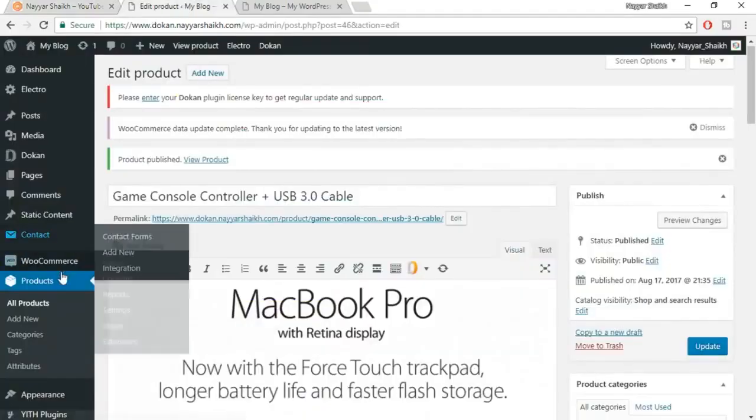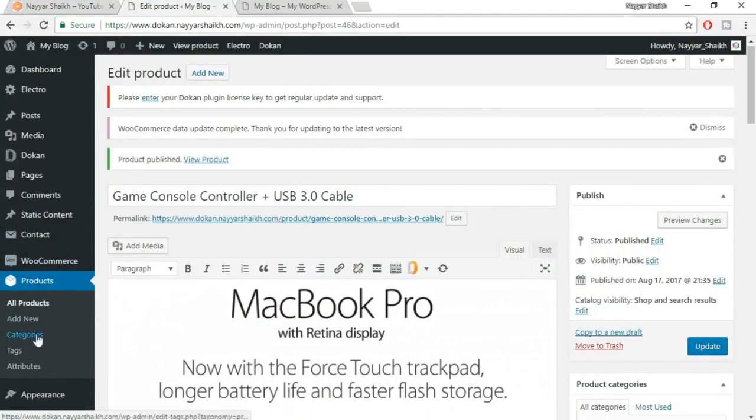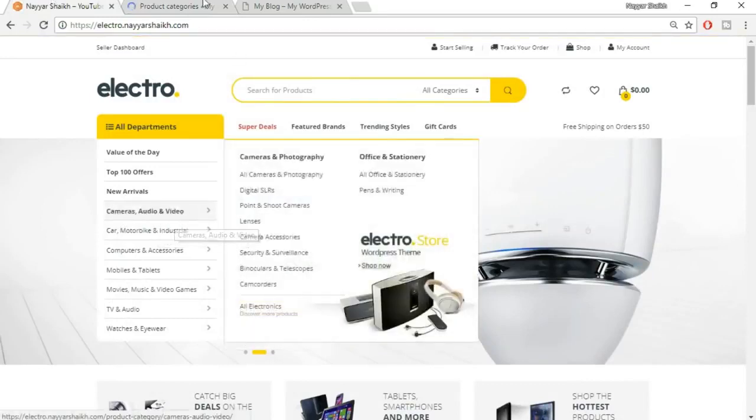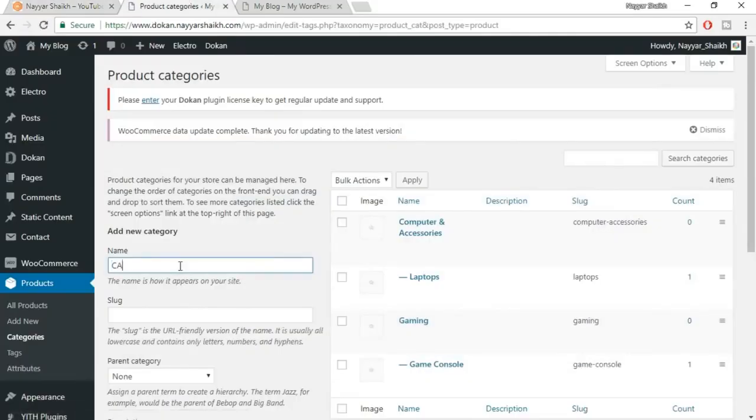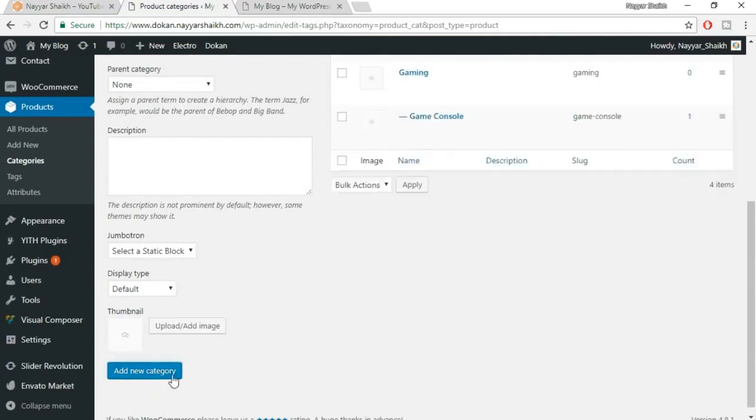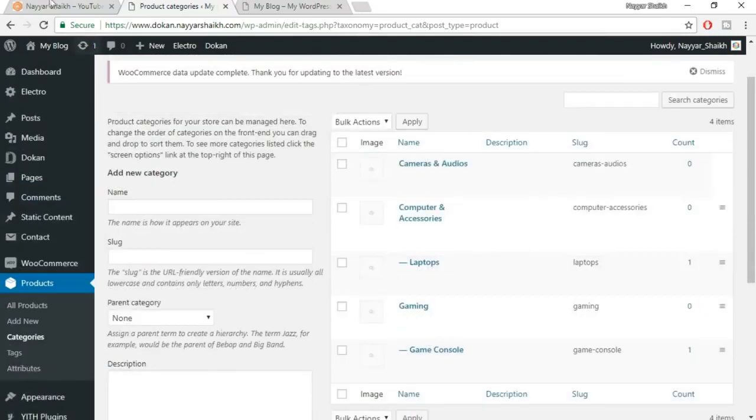Okay, so come back to your dashboard. Hover over products, and under products you'll see these categories. Click on that. Now let's see, it is cameras, audios, and video. So let's create the first one, cameras and audios. Let's make cameras and audios. Leave everything blank. Okay, and click on add new category. Okay, that is added. Now next one is car, motorbikes, and industrial. So just car and motorbikes.